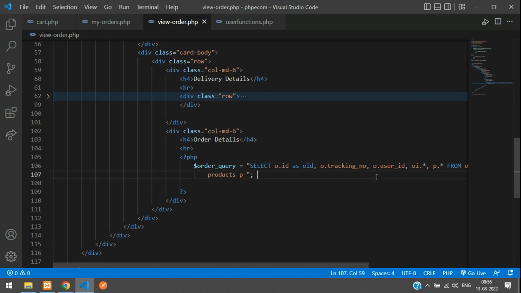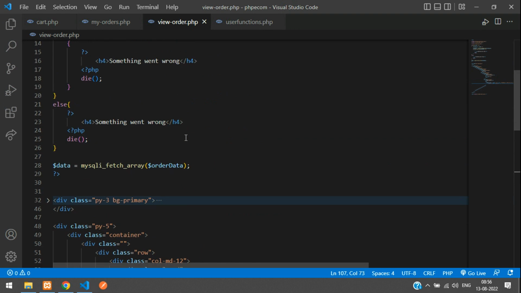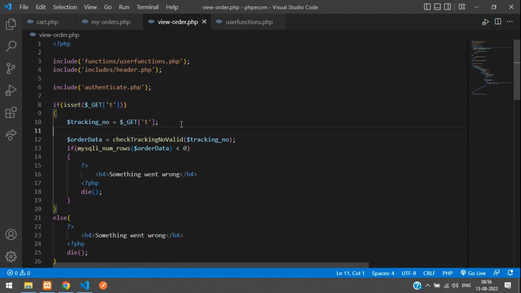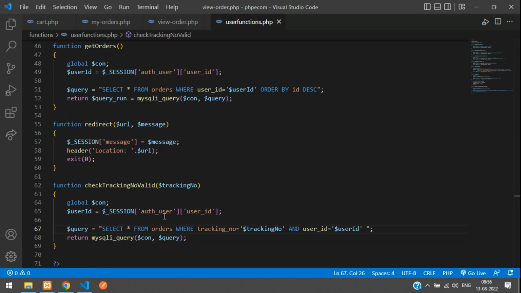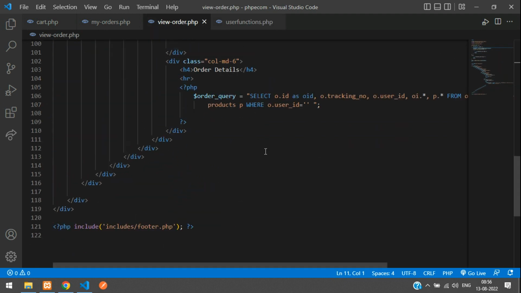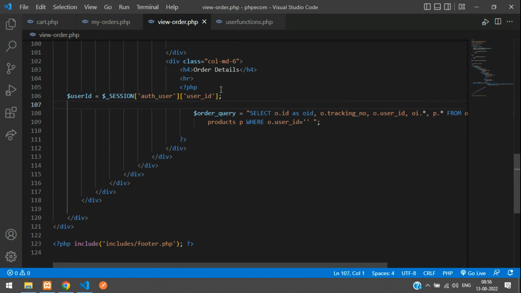Okay, and over here where the order dot ID, or just say order dot user ID, is equal to the logged in user ID. So just check if we have the user ID over here. No. Let's take it from here, copy this and paste it over here. Okay, so we got the user ID now, user underscore ID, yeah, user ID.